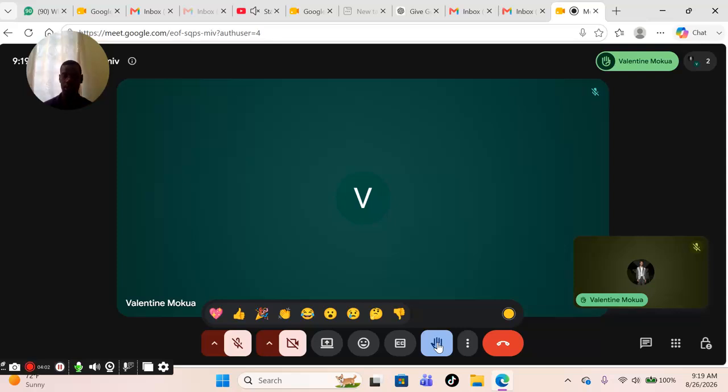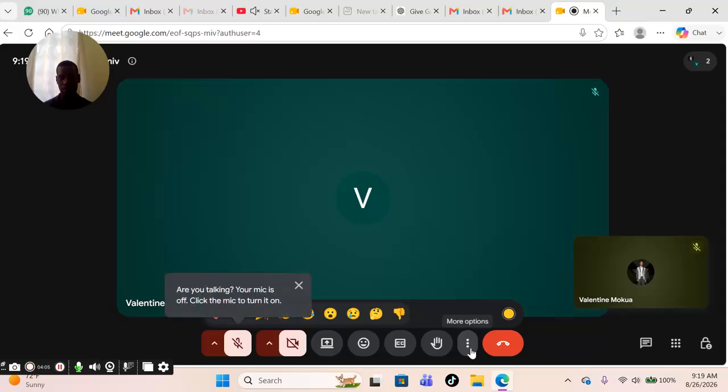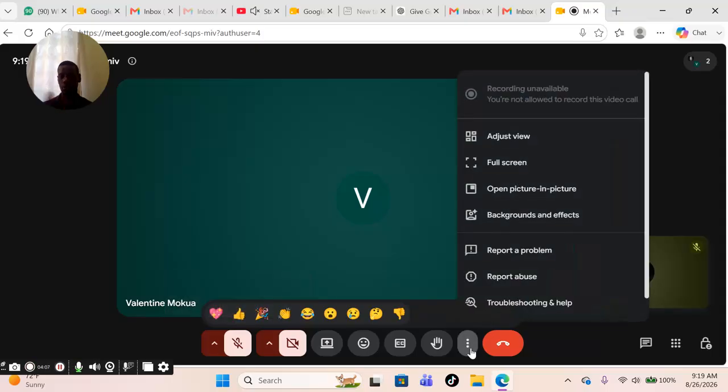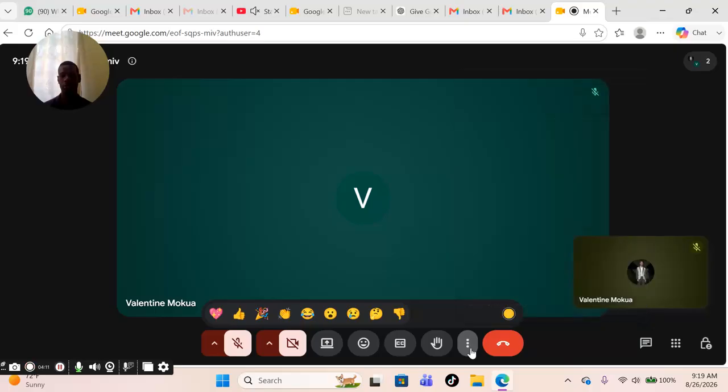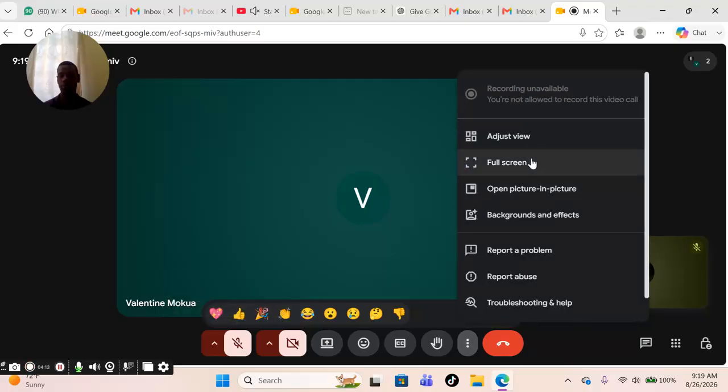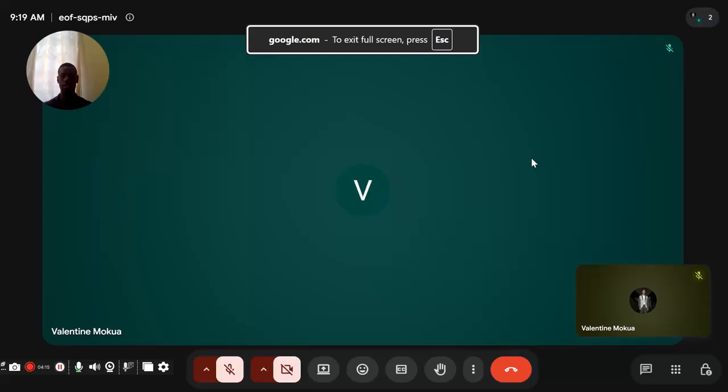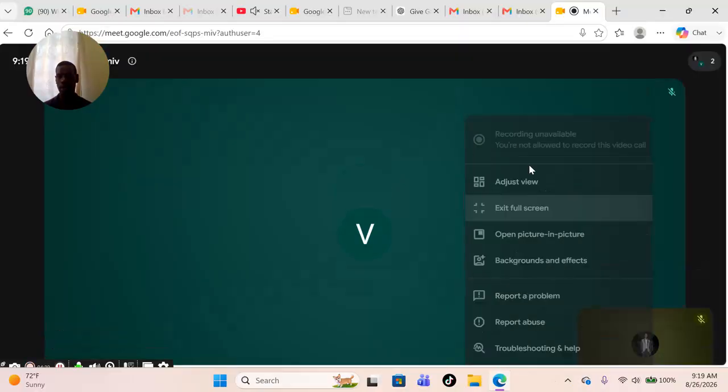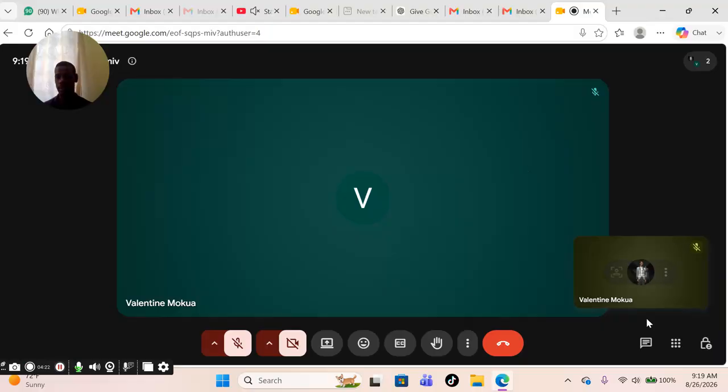so you can be given attention. The other thing is these 3 dots. So these dots show options if you want to report something, the picture, the full screen. If you want the full screen, for example, if I want to view this in the full screen, I just click there. And if I want to go back to normal, I just do that.